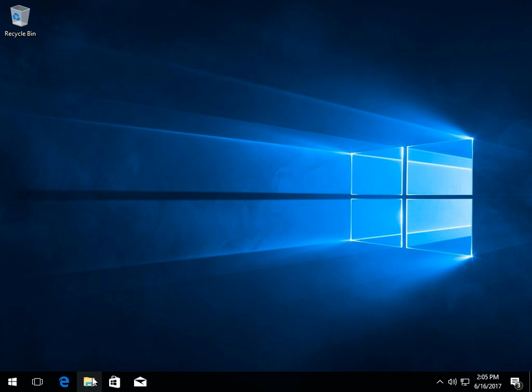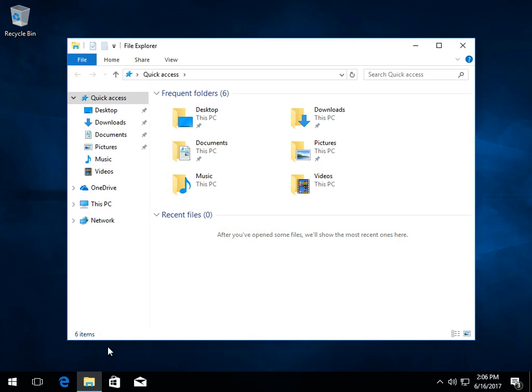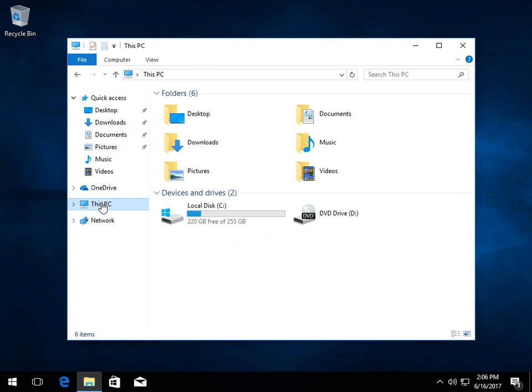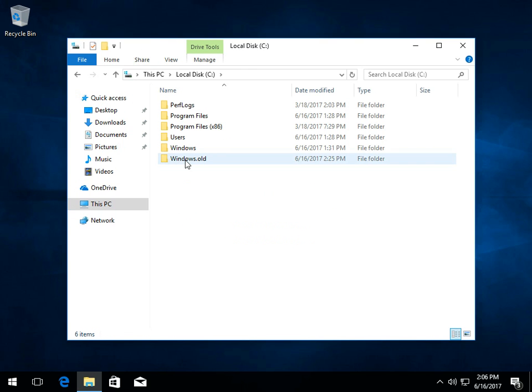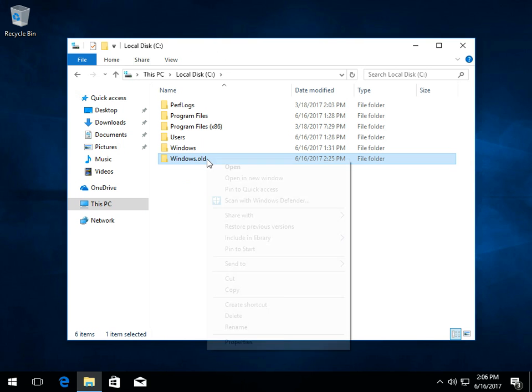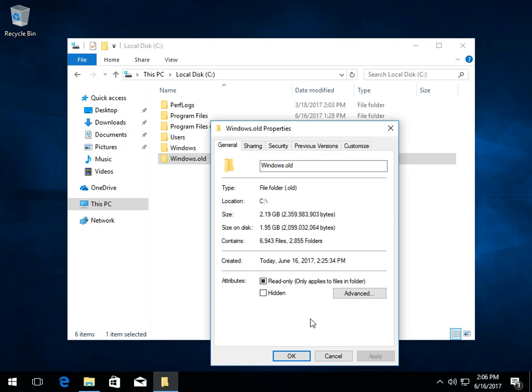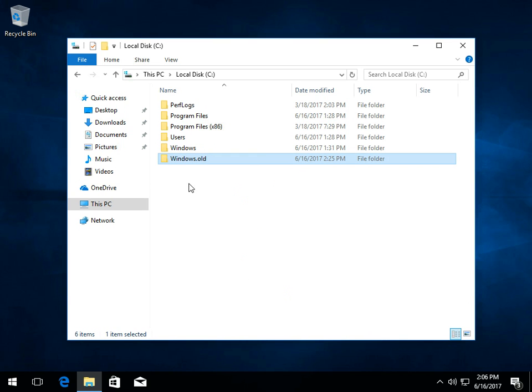To find out where Windows stores its old version, you go to Windows Explorer, go to This PC, go to C drive, and there's the old version of Windows. Let's see how big it is. It is roughly 18 gig. So when we are done, 18 gig of free space will be available for use.